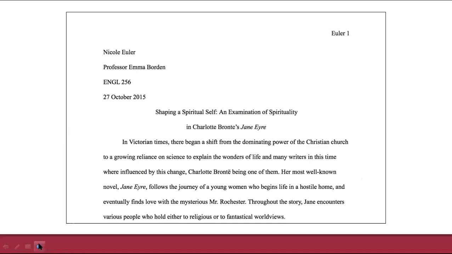Note the student's name, professor, class, and date. To the left and to the right, we see the student's last name and the page number. In the center, we see the title. And then as the paragraph begins, it is double spaced, with 1-inch margins, and indented.